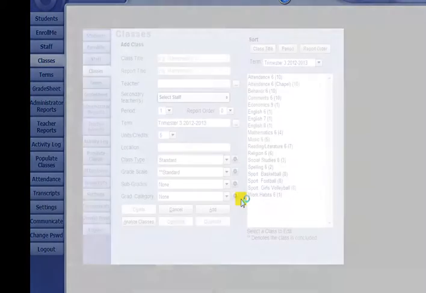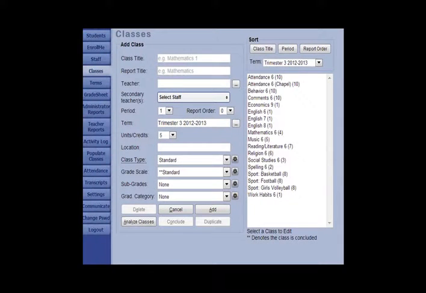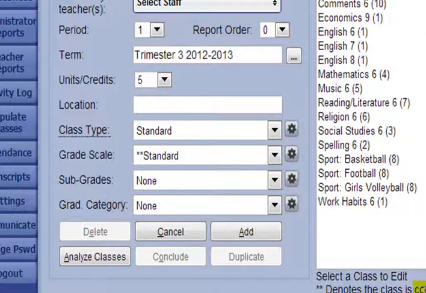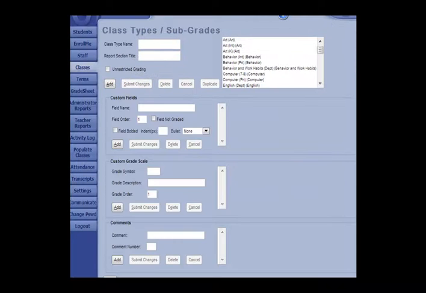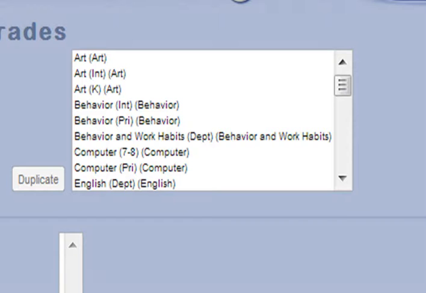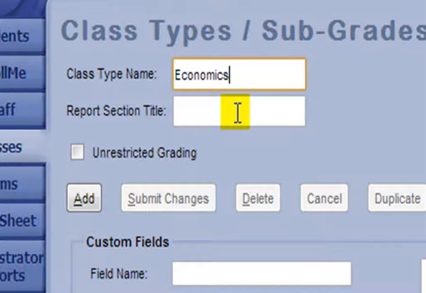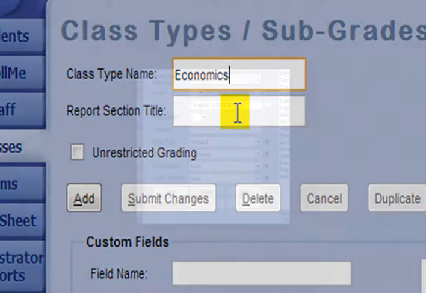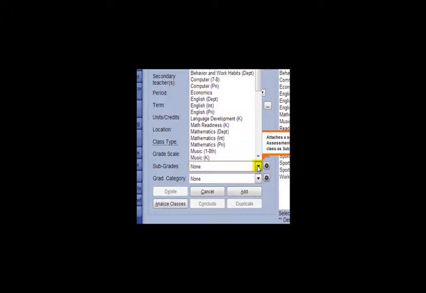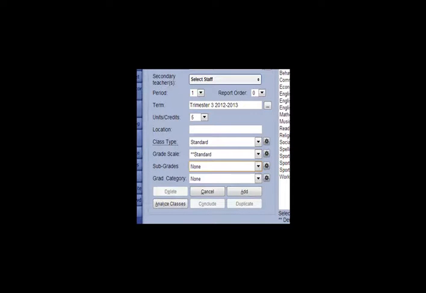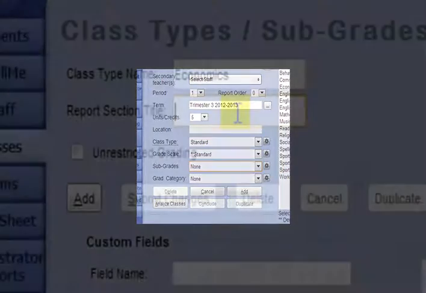Here's how. You will notice a gear icon next to the subgrades drop-down box. Click on this gear icon to build your own set of subgrades for a particular class. On this page, you can see any existing sets of subgrades in your school in a box on the right. If I'd like to make a new set of subgrades, I would just type the title in the box next to class type name. Whatever I type in here will appear in the drop-down box next to subgrades on my class page. So make sure it's a title you'll be able to pick out from that drop-down box.